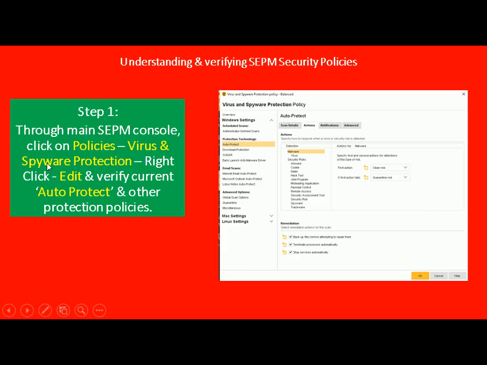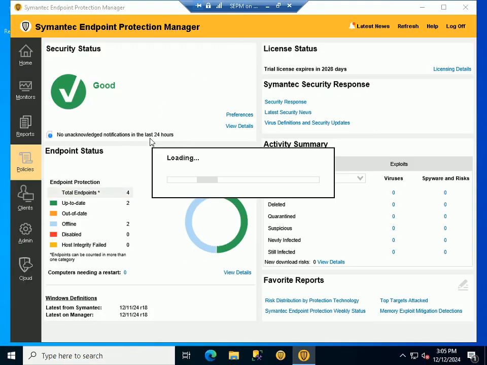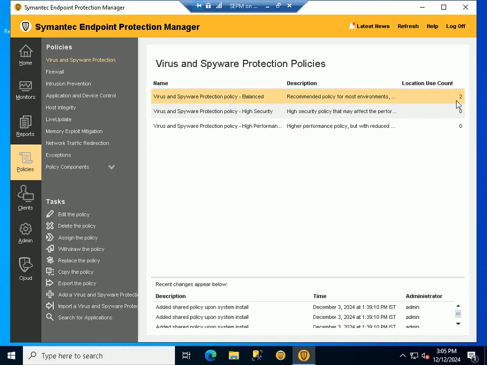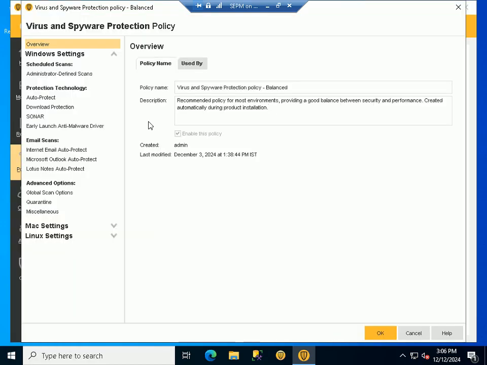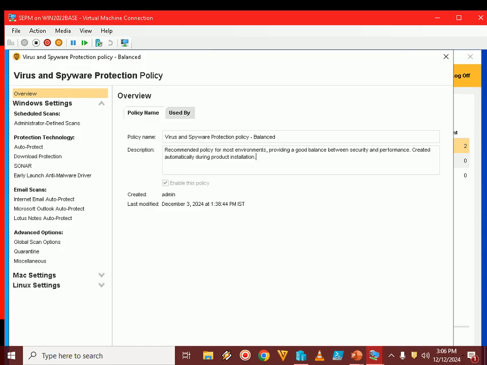We need to click on Policies and then Virus and Spyware Protection. So I will click on Policies, then Virus and Spyware Protection, and you can see the Virus and Spyware Protection Balanced policy. This policy is already applied as the default one on our SEPM group. So I will right click it and say edit. And the most basic and most preferable one we need to verify is Auto-Protect.